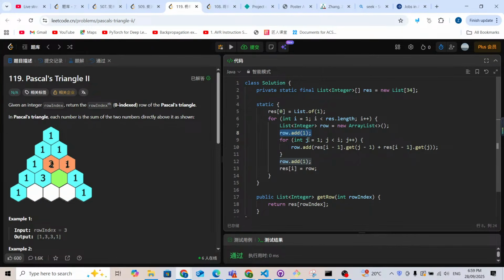This is why we start the index j from 1, because here i equals 2, and we run the for loop. It's going to be the previous row, get j minus 1. It's going to be 0 plus 1. This is the index 0. This is the index 1.